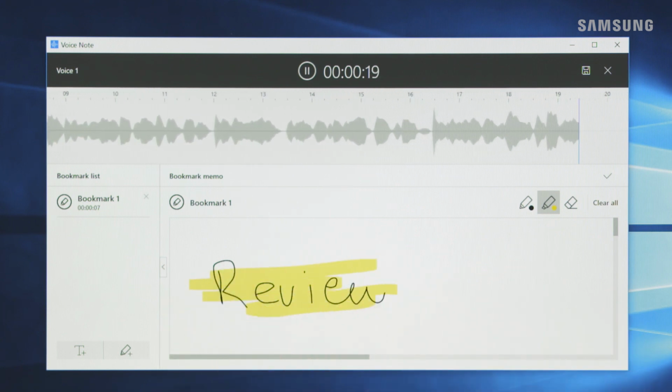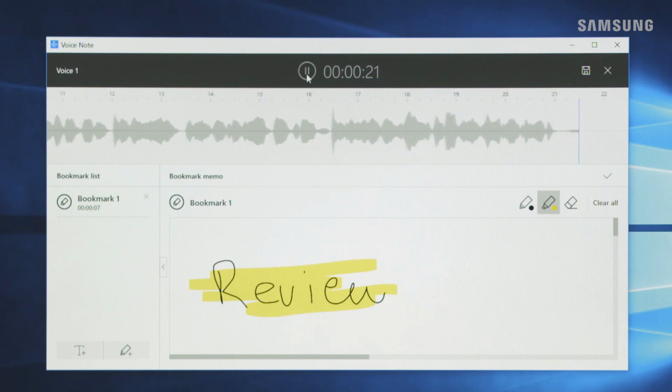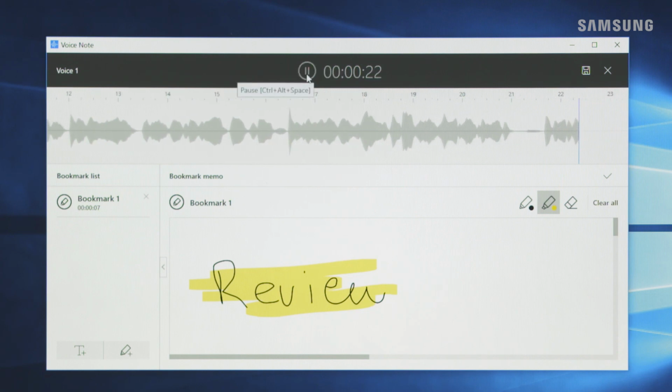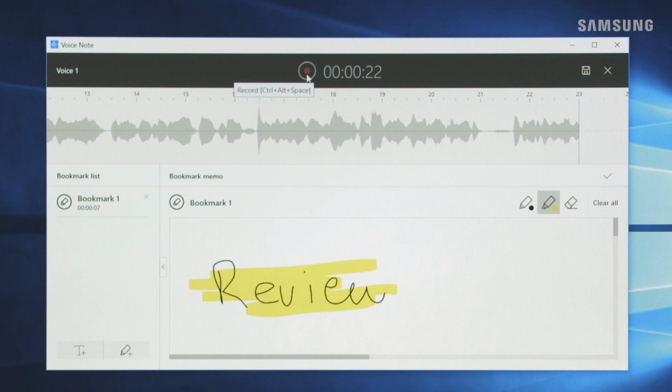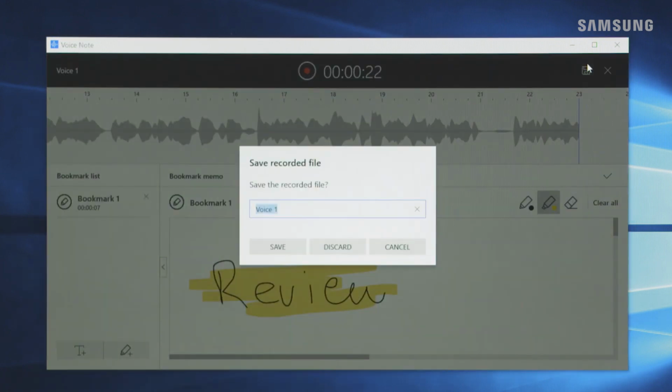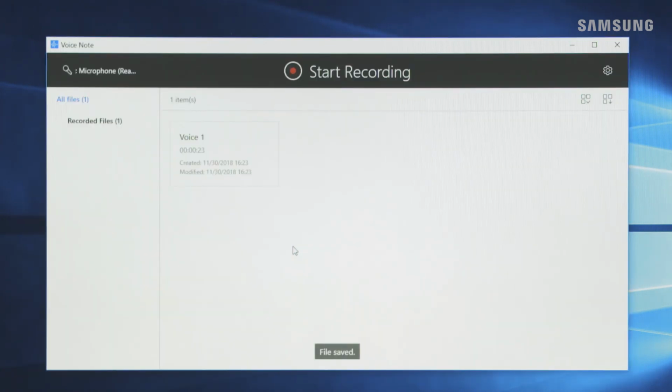You can pause and unpause as many times as you need within the same file. When done, just hit the Save icon in the upper right-hand corner. Give the file a name, then click Save. Click the recording again to review and add additional bookmarks.